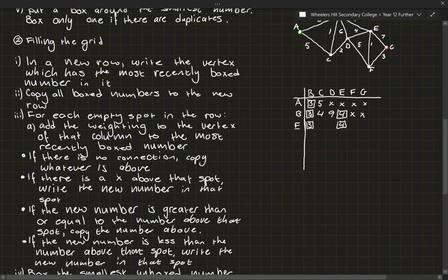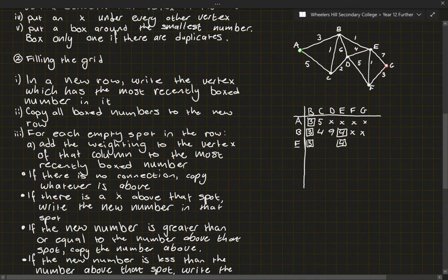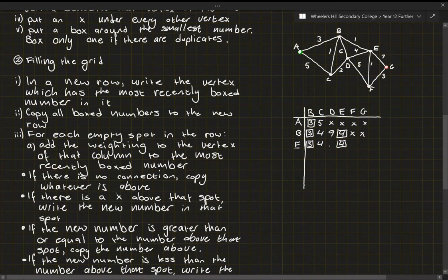Then, for each connection coming from E, we add the weighting to the most recently boxed number, which in this case was 4. Let's take a look. E to C. There's no direct connection from E to C, and when this occurs, you copy the previous number. So look at D. E to D has a weighting of 4. So if I take 4, the weighting from E to D, and I add the most recently boxed number of 4, I get 8. 8 is less than 9, so we write the new number in there.